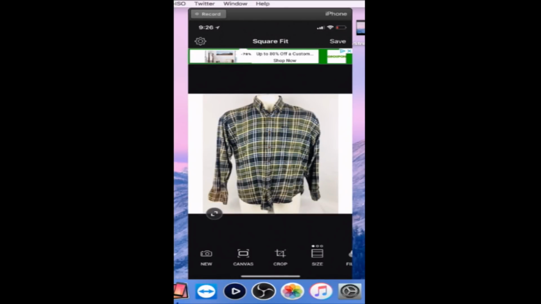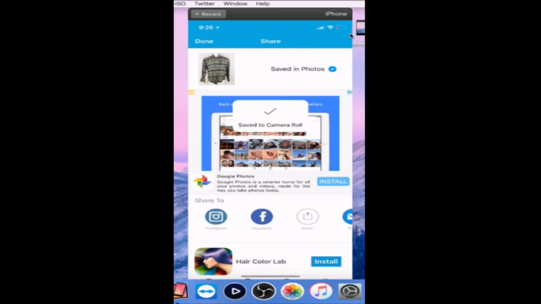We're going to choose from existing, and I'm going to go ahead and choose this very first plaid shirt right here. This one I want to square up, and this is a normal photo. Once you have it on the screen, it's as easy as pressing the save button in the top right-hand corner. You'll just press save. It's going to save it to your camera roll, and then you can close the app.